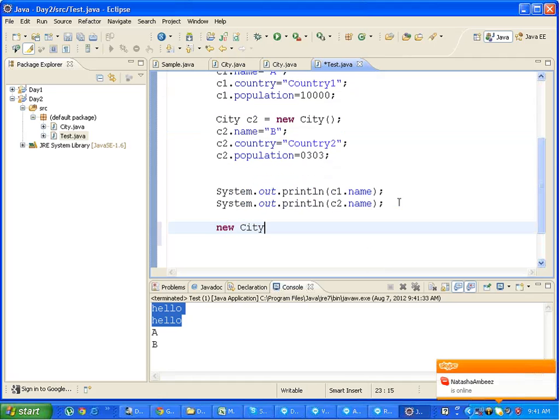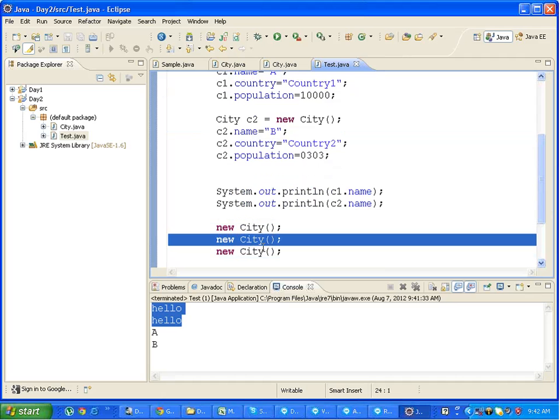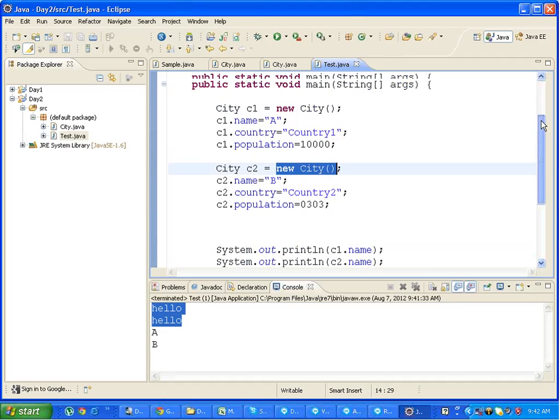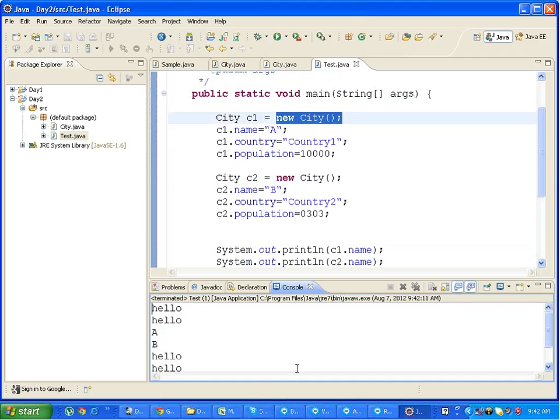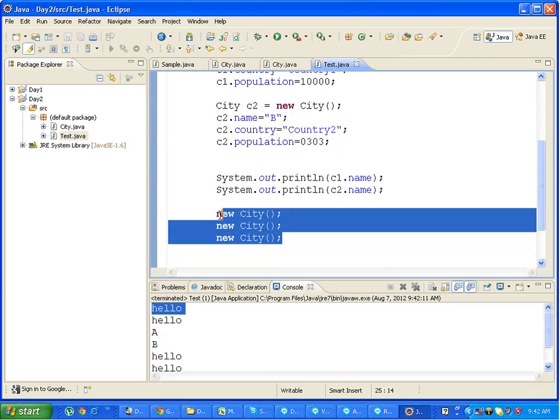If I am writing new city again here, I am creating an object without any reference. Okay, I created 3 times. Now hello will be printed 5 times because I have created 5 objects. These are the 3, this is this and this one. Right? So if you run this, this prints hello 5 times. So the constructor is called when you actually create the object of the class.